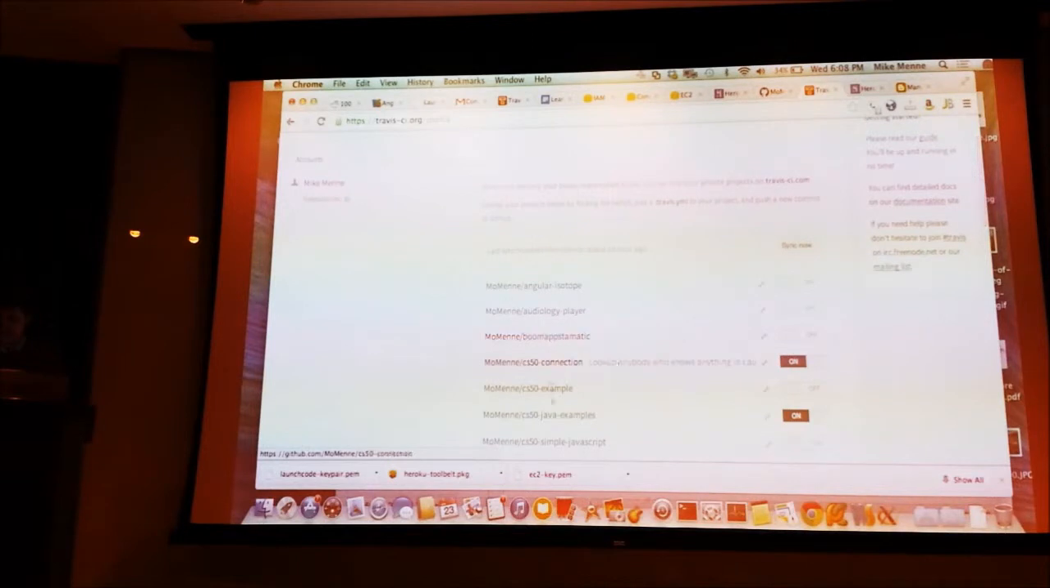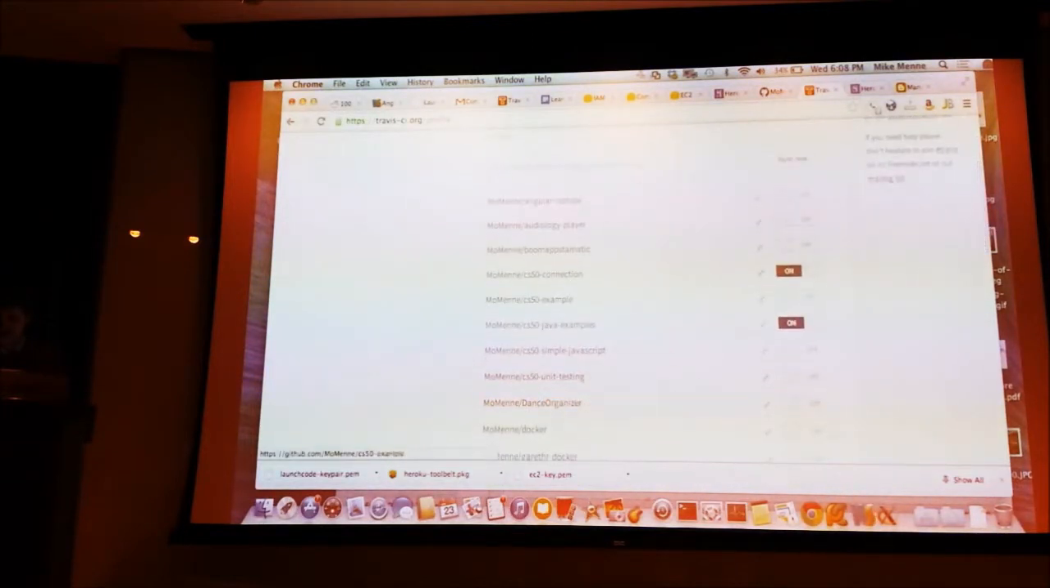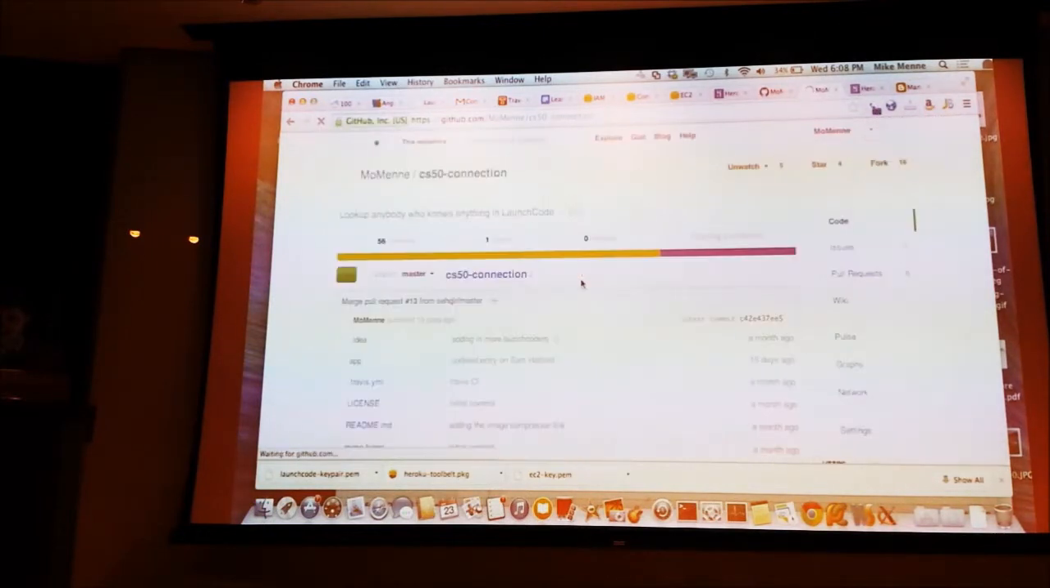And I've been using it for Launch Code TV. I used to use it for Launch Code TV. I'm still using it for CS50 connection. I can show you guys this one.